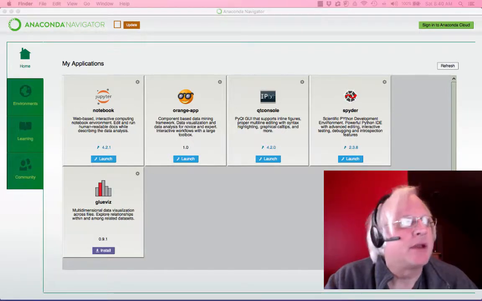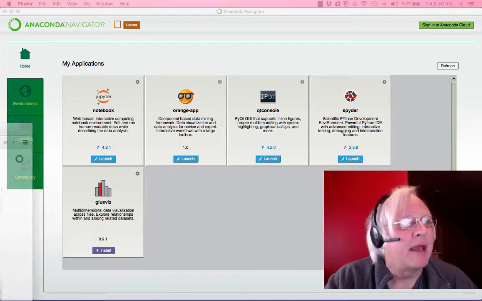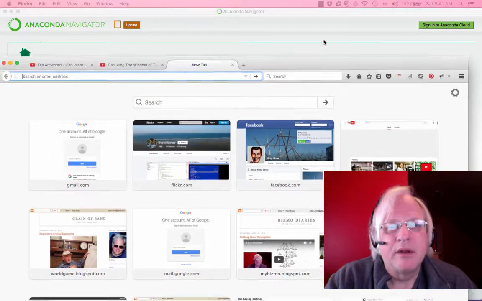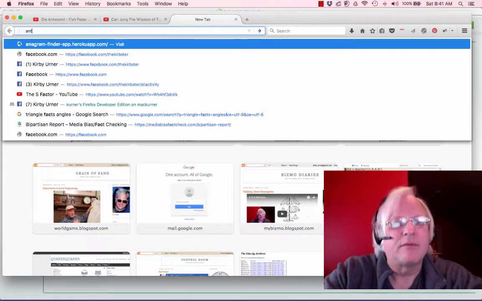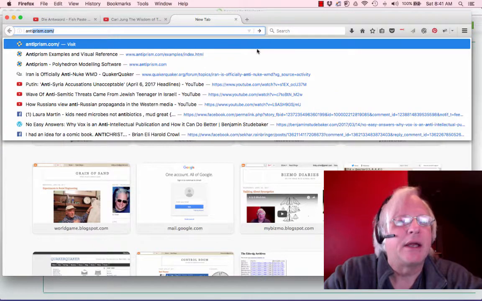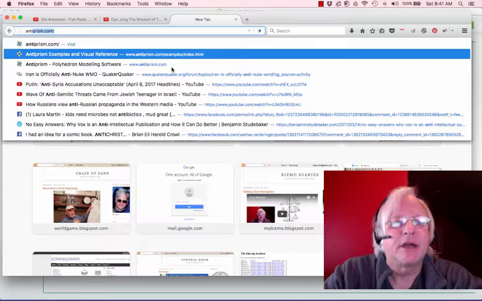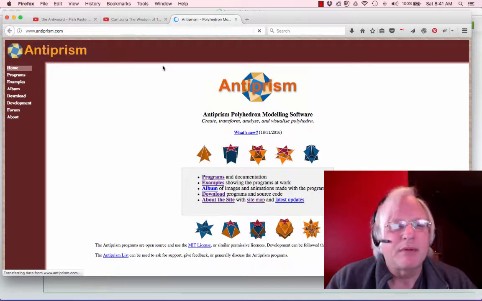So that's Python. Let me bring in a browser here and talk about two more pieces of software and a genre. Three more pieces of software in a sense, but really two and a genre. One of them I want to look at is Antiprism by Adrian Rossiter. Now these utilities are in the public domain, written in C under an MIT license.